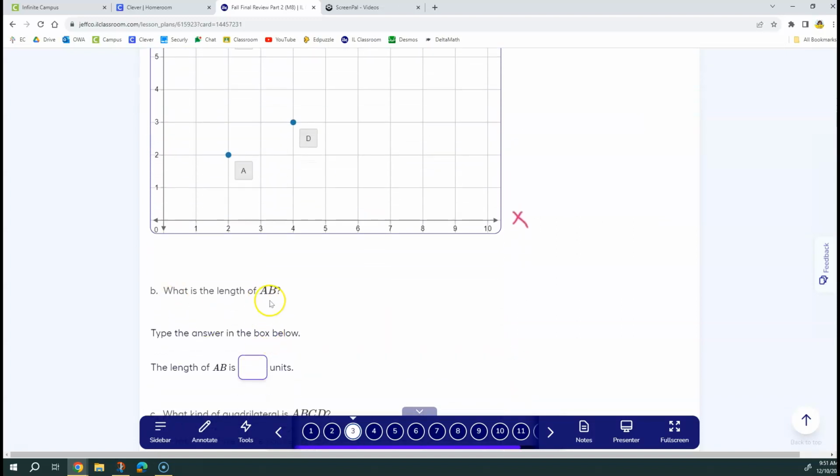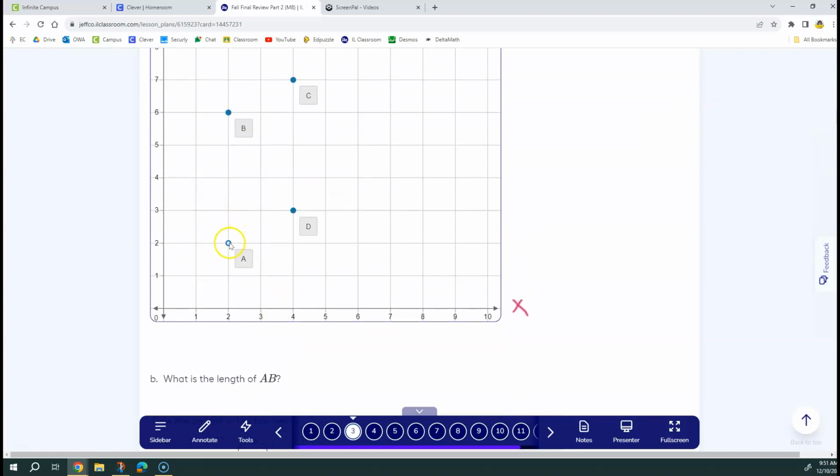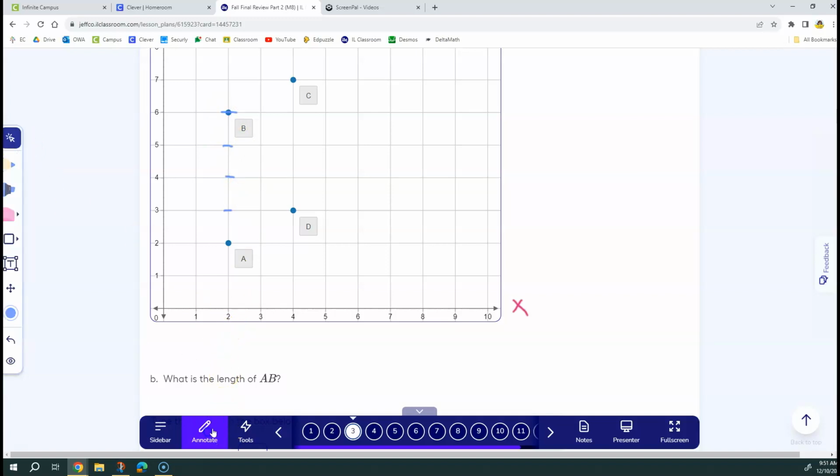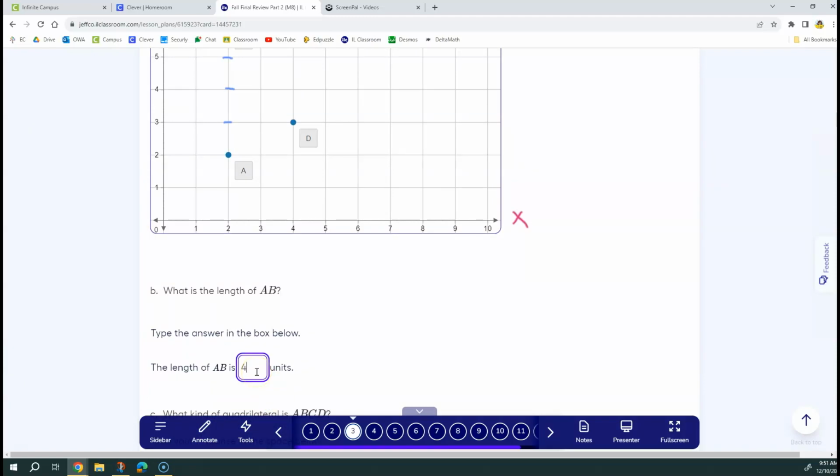Right, now we come down here. What is the length of A to B? Okay, so the length of A to B. So we're simply going to count the vertical distance between A and B. So I'll go ahead and use my annotate tool just to show you what I'm doing. So I'm starting here at A, but I'm not going to count that as 1. We don't count until we move. So there is 1 unit, 2 units, 3 units, 4 units. So the distance, the length of segment A to B is 4 units.